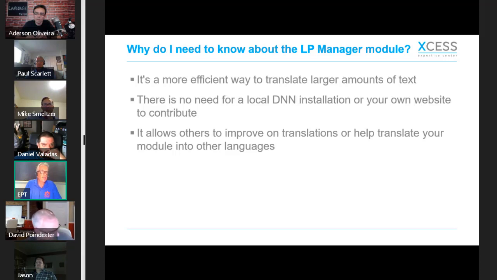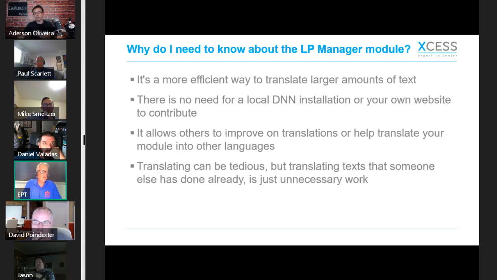It's the easiest way to share the work, because you can see what has been done by one user and you can add the different translations for different text elements into other languages if you want to. And of course, translation as such is tedious, I know, because I translated DNN version 1 at one point in time into Dutch, but translating the text again and again, or translating something that somebody has helped on already, it's just unnecessary work.